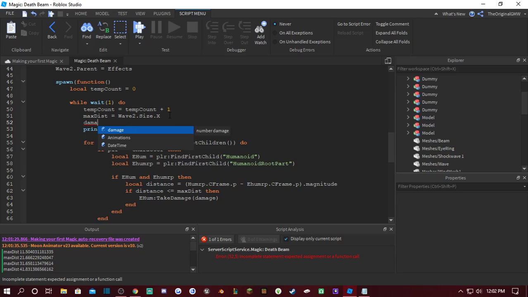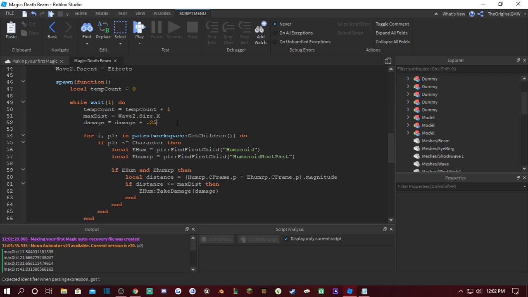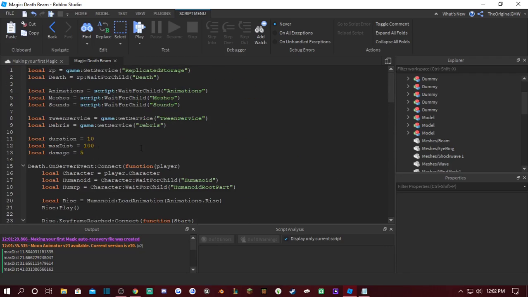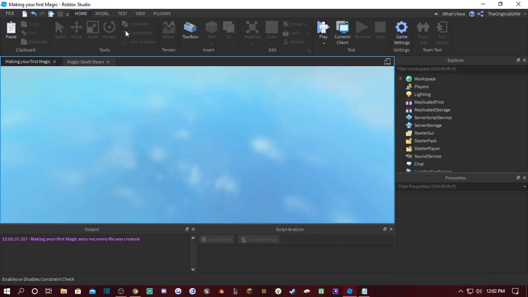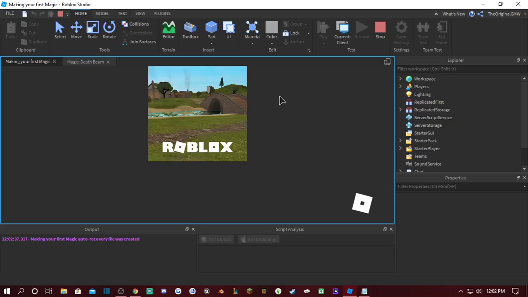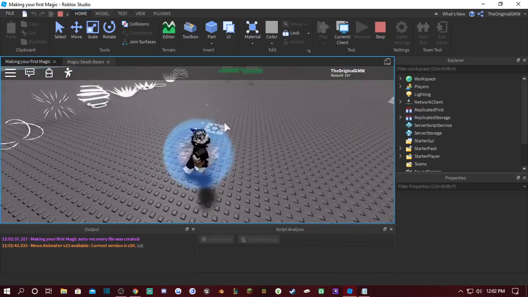And now I'm gonna go to damage plus, let's say 0.25. So by the end of this it's gonna be a lot of damage. Quick maths, it's gonna be like 2.5. So at the end it's gonna be like 7.5 damage. A tick, maybe we're gonna do like 0.5. So they'll take more damage over time.